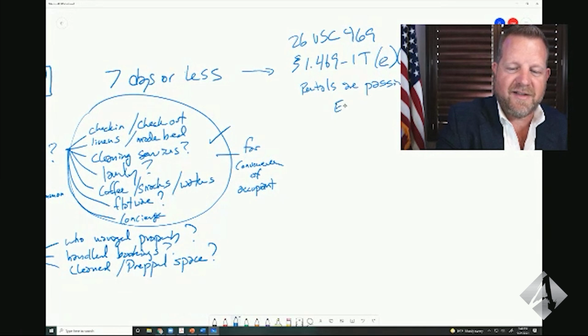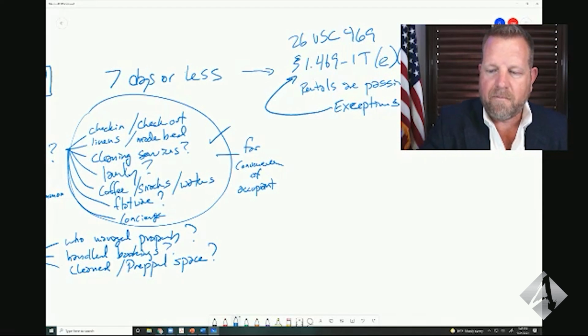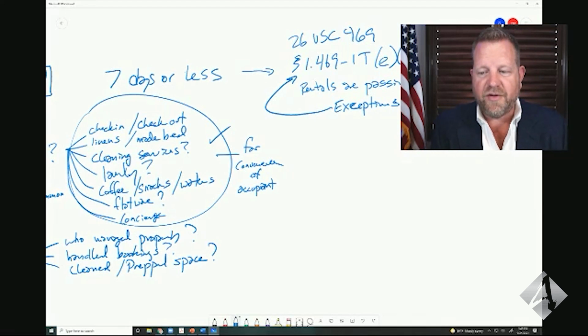And then it says exceptions. And one such exception is 1.469-1T(e)(3)(ii)(A), and that exception is average use 7 days or less. Why is that important? Because if it's average days of 7 days or less, it's not rental income. It's just regular income. It's trade or business income, right? Now, there are other exceptions.